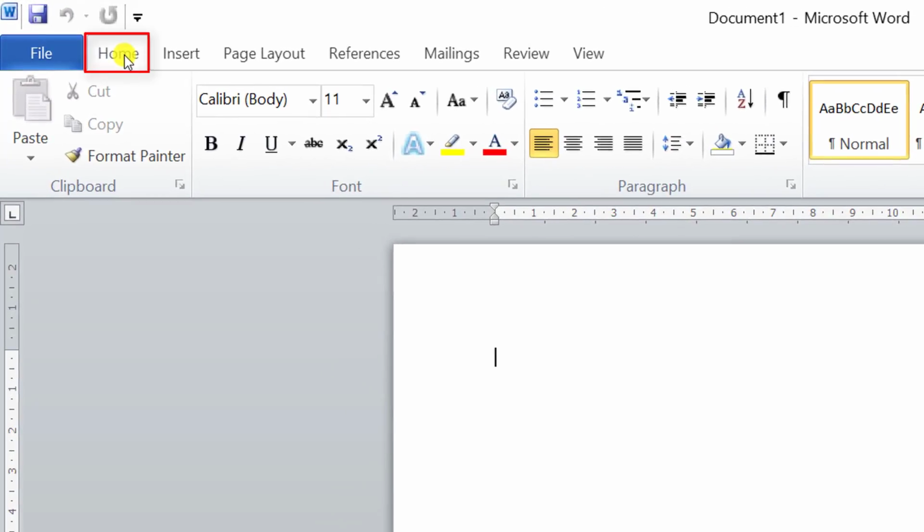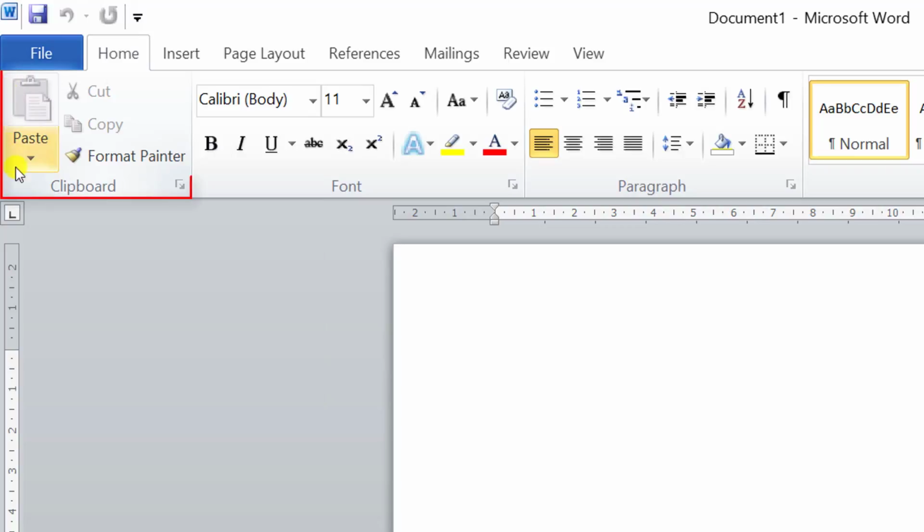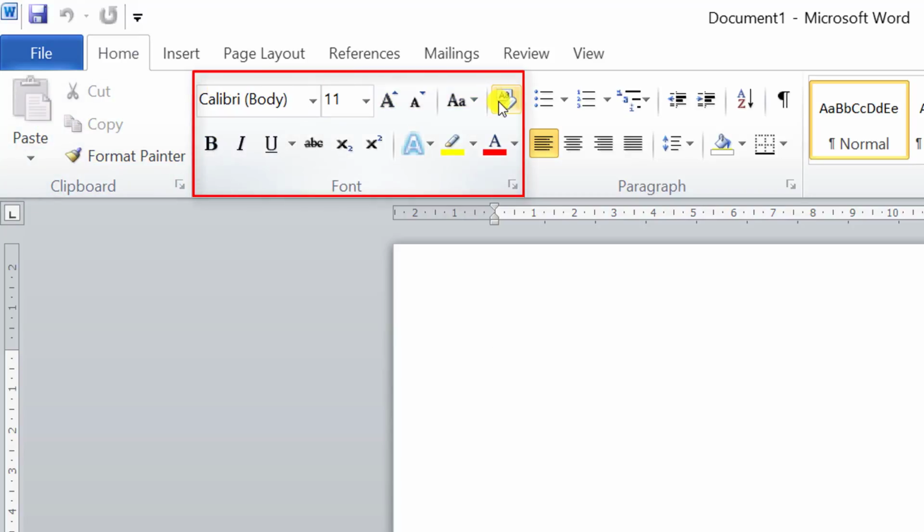Now when you click on the Home tab, notice the tab and the ribbon itself is broken into different categories or groups. This first group here, this is what we call the Clipboard. So you've got your cut, copy, paste and things like that. Then you come over here to the Font. This is the font area. This is where you can change all the characteristics of the font.